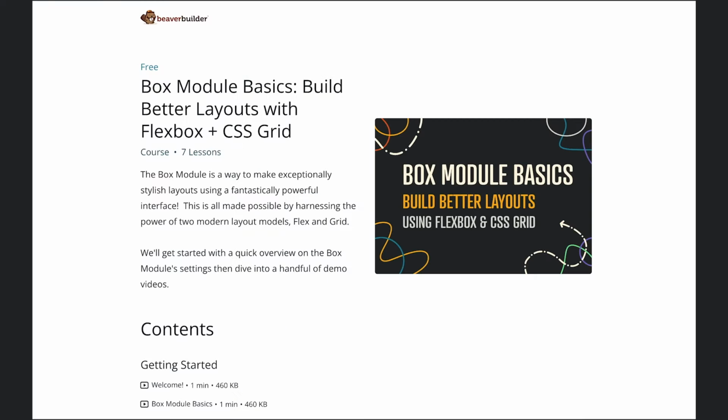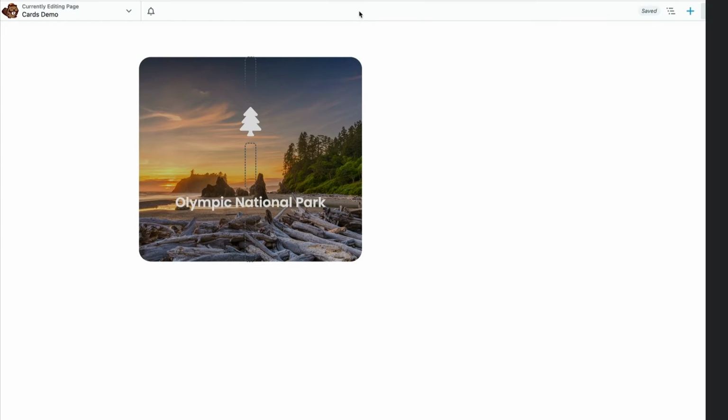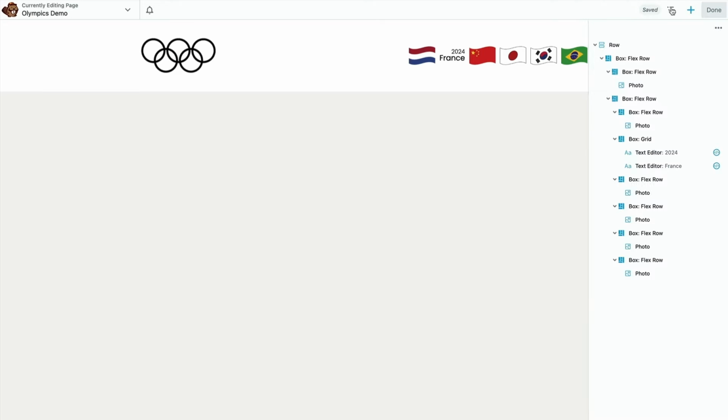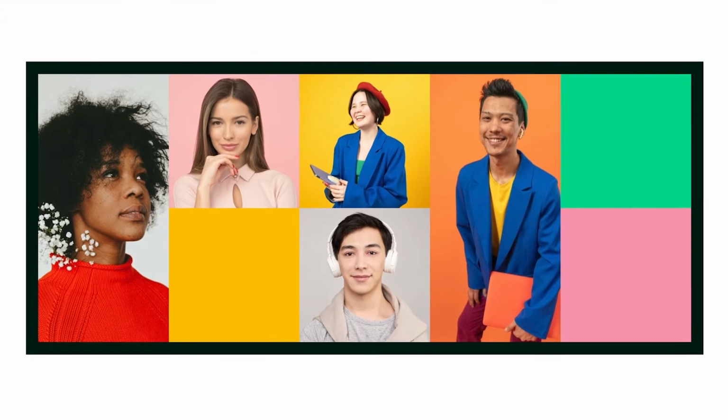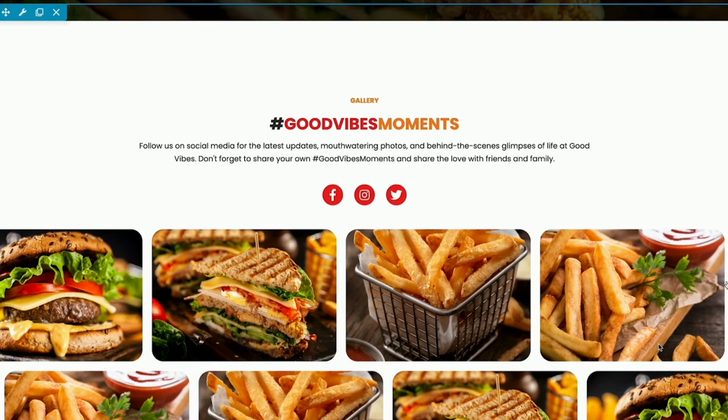CSS Grid. In this course, we're going to explore some of the box module's most common uses, like intelligent alignment and space distribution, creating fine details. We'll create this fun, colorful grid, and we'll take a look-see under the hood at one of Beaver Builder's premium templates that was created with lots and lots of box modules.